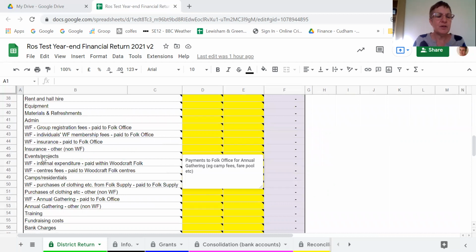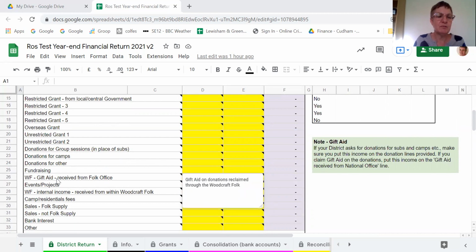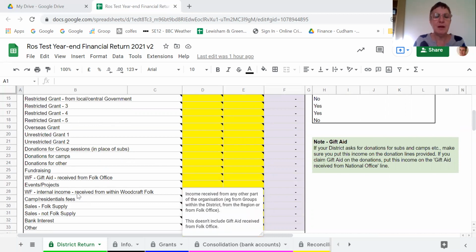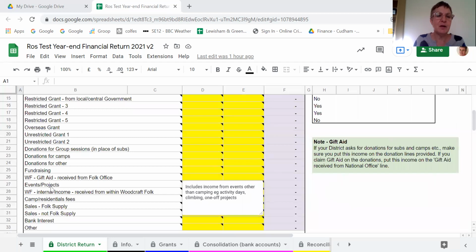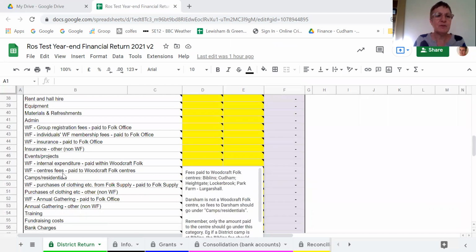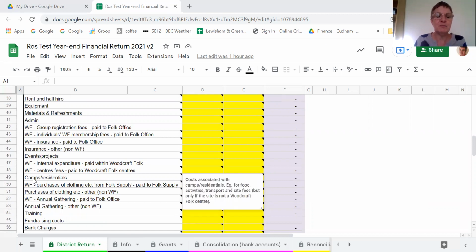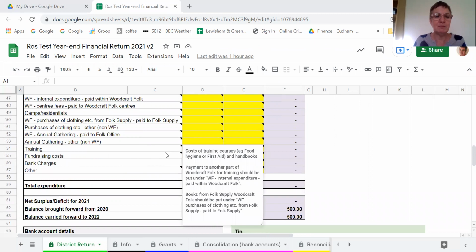On the notes here, you'll see that some of the headings are specifically for Woodcraft. Because we're one charity, we can't count transactions from one part of Woodcraft to another. We need to cancel them out and remove them. So we'd really appreciate your help clarifying which transactions are within Woodcraft and which are not, and then we can remove those transactions. You'll see there's both Woodcraft centre fees, if you're paying a Woodcraft centre, and separately fees that you might pay to a different sort of camp. So if you can fish those out, that's really helpful. Thank you.